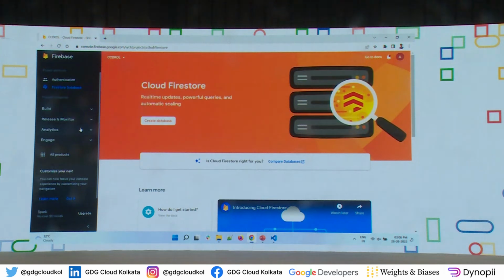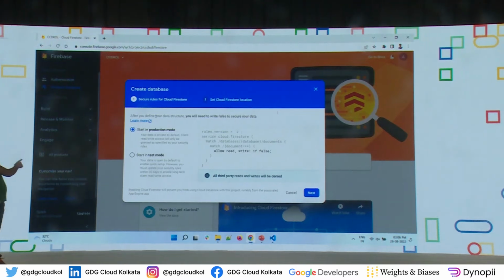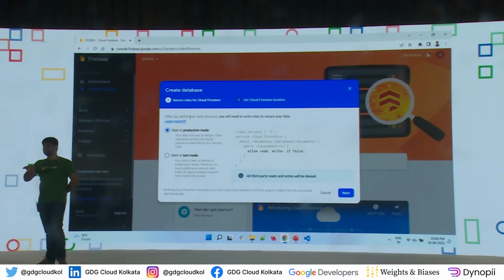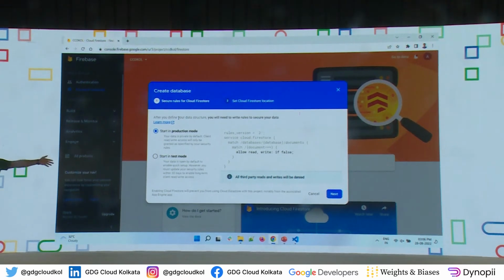Again, it says create database. We'll create database. Just follow whatever it says. Now, very important thing. It says start in production mode, start in test mode. Now, this is a test environment. So if you click on start in test mode, it says your data is open, and so on.